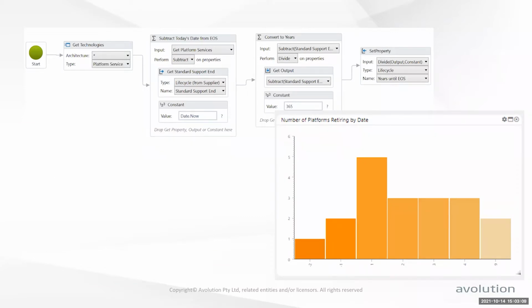One way to incorporate an easy visual is to use a visual algorithm to subtract today's date from the support end date and divide by 365 to get the number of years until retirement. The output from the algorithm, which is displayed in the column chart on the right, allows us to have quick filtering to focus on upcoming support end dates.